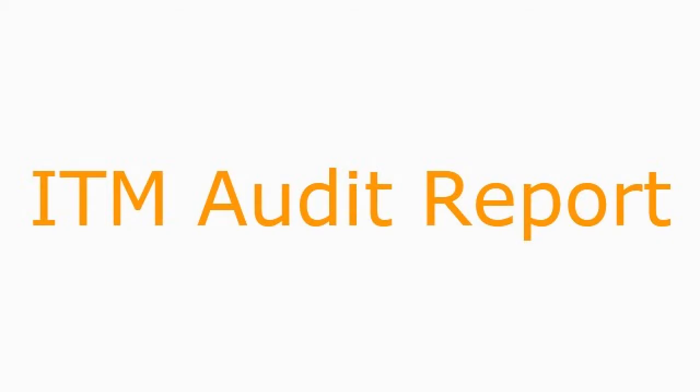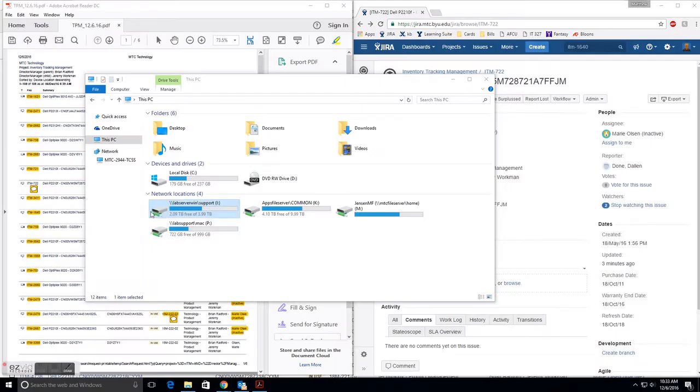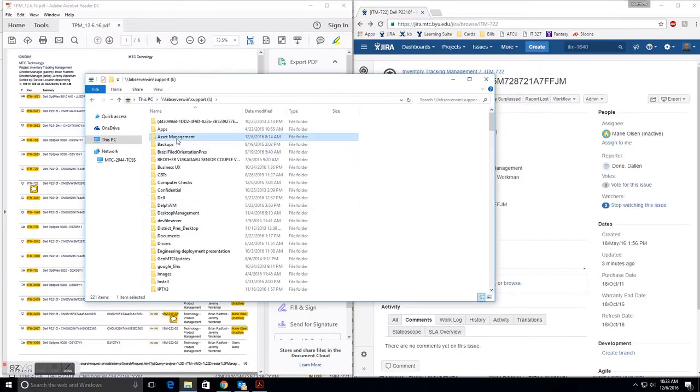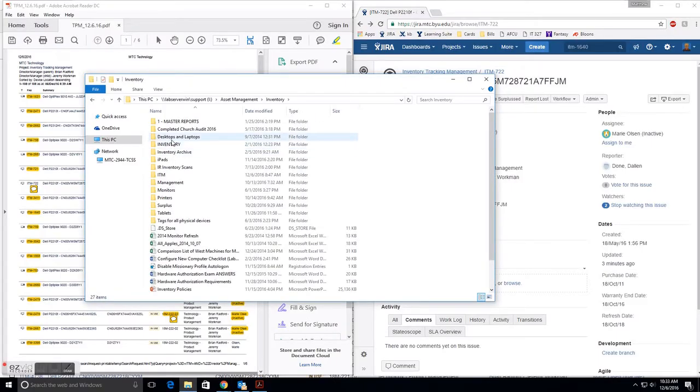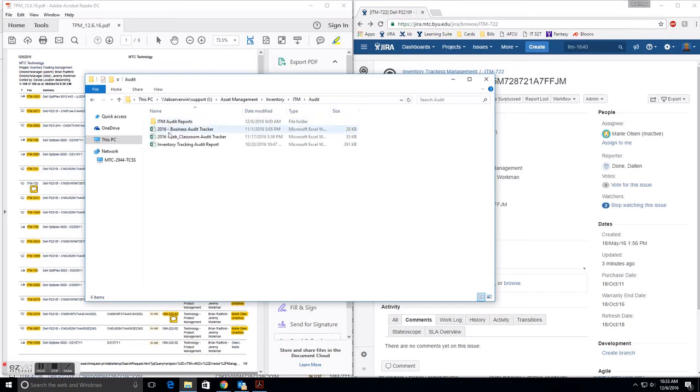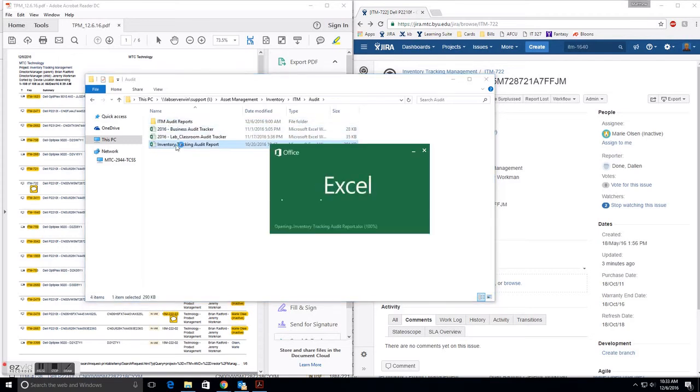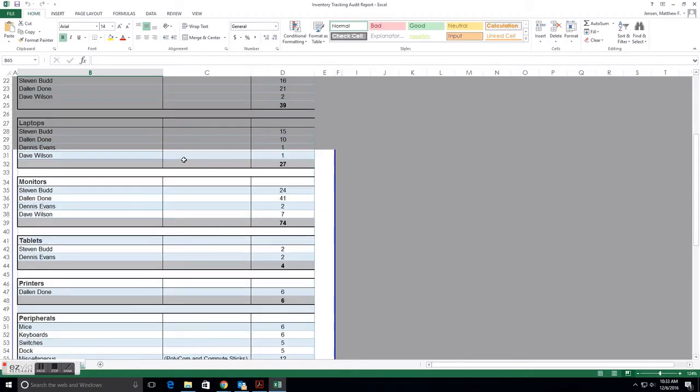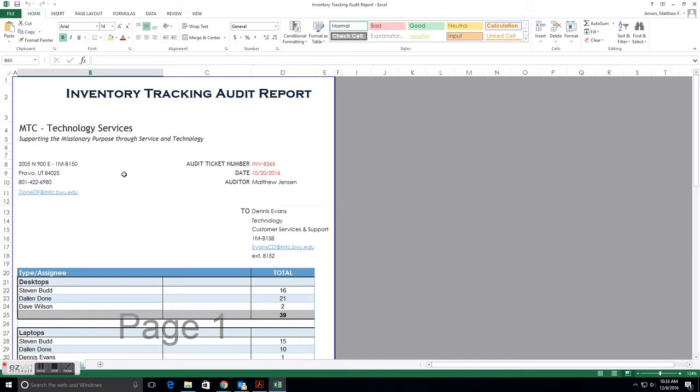So now I know you're pretty pumped to do the audit report. Open up the iDrive, asset management. We're going to go under inventory, ITM, audit, and it's going to be the inventory tracking audit report. Open up that file. You can see here's a template of it, and just update everything on there.